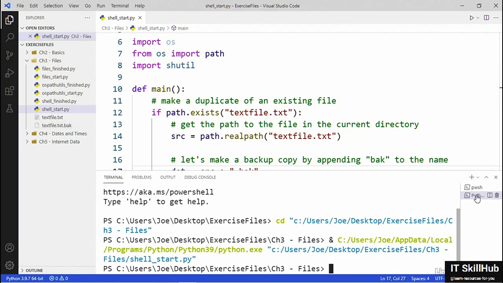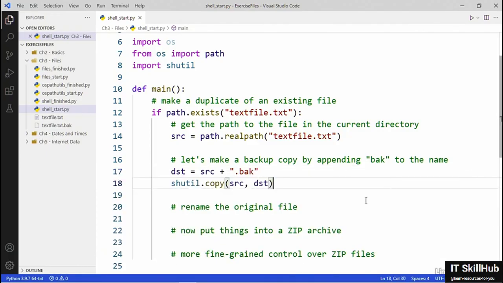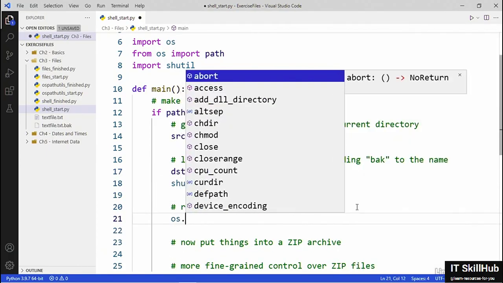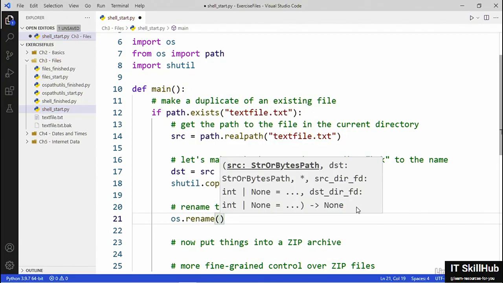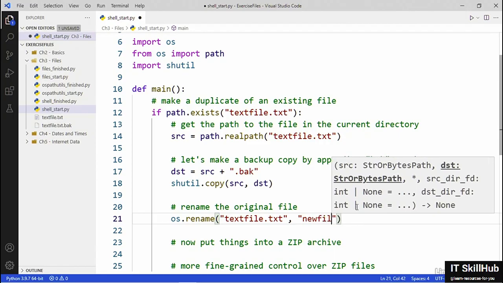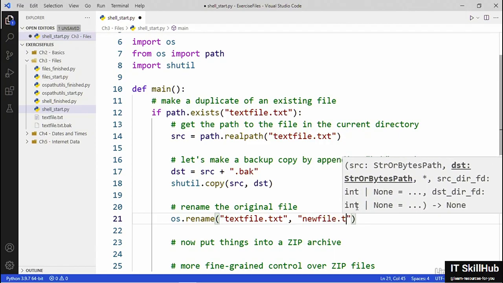All right, so let's try something else. Let's go ahead and close my terminal. Let's try renaming the original file. And what we're going to do is use the rename function. This is located in the OS module, and I'm going to call the rename function. And rename takes two arguments, the original file that I want to rename and the file I want to rename it to. So I'm going to rename textfile.txt to newfile.txt.